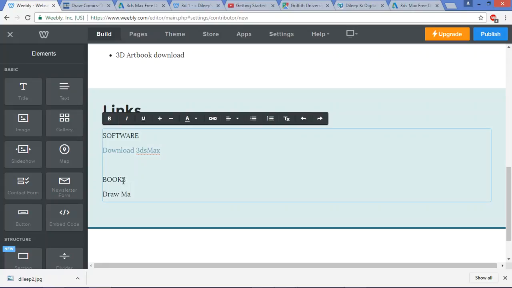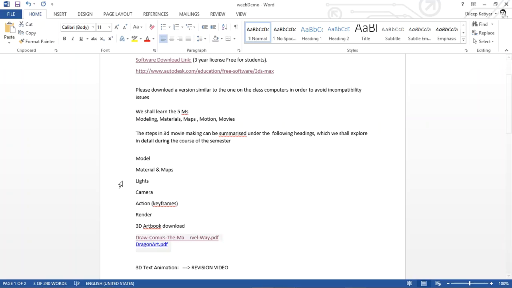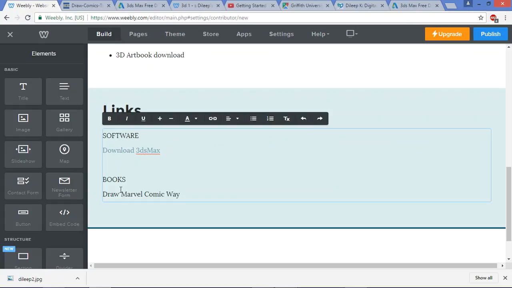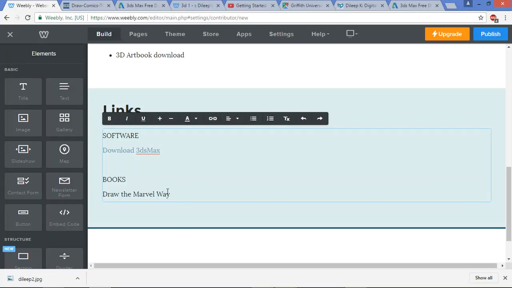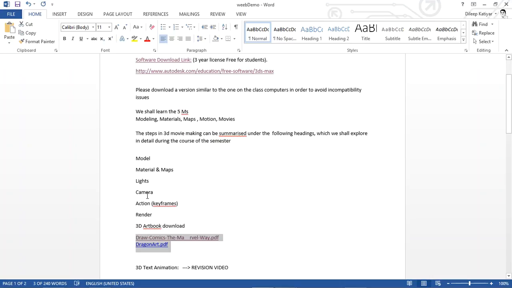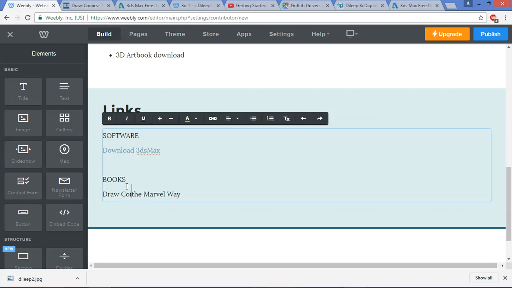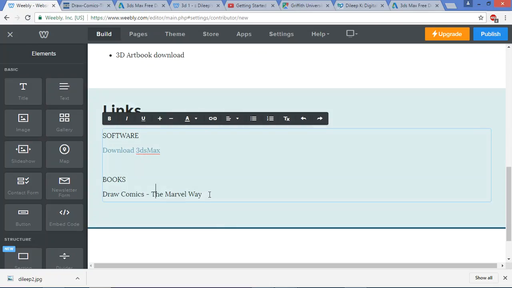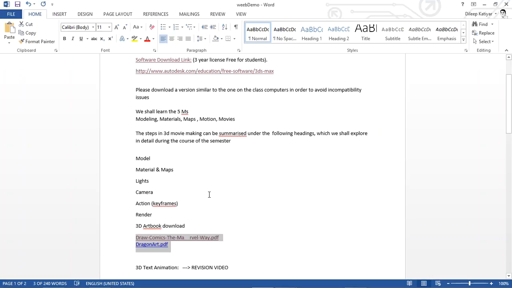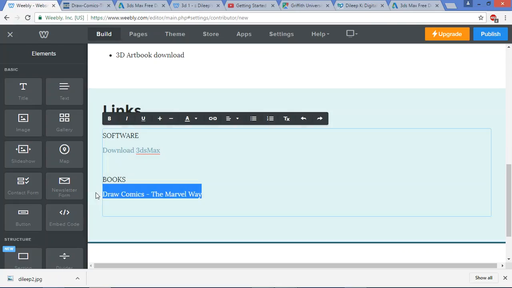Draw the Marvel comic way. Let's rather draw comics the Marvel way. And let's have another one called, okay, I'll just put one and you get the idea.